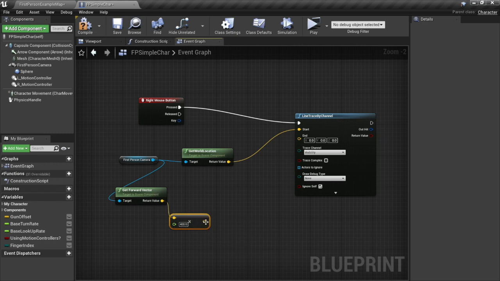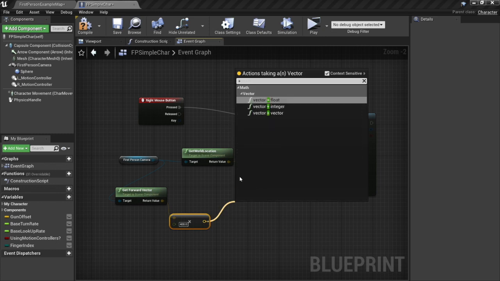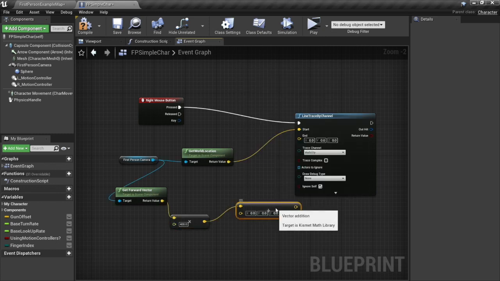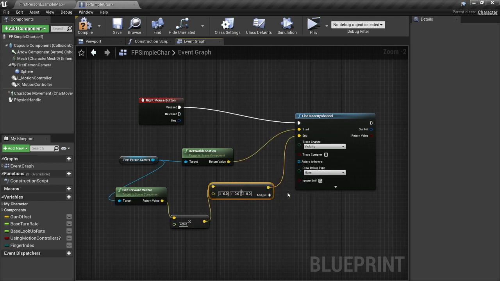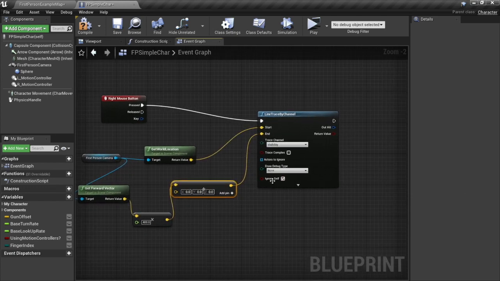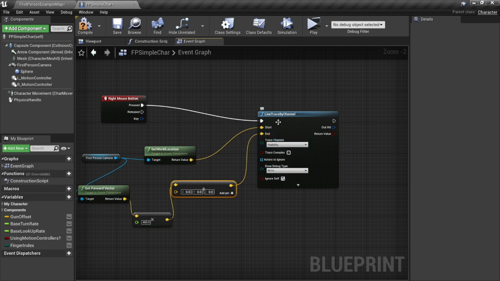And then we need to add that value back into where we first were, add the space that we just did with the multiplication of the forward vector. So we're going to add two vectors together here to create the line for our line trace. Okay, so now we know where it begins, and we also know where it ends. All right, so we can see how our trace is going out. We want to look at some things on here.